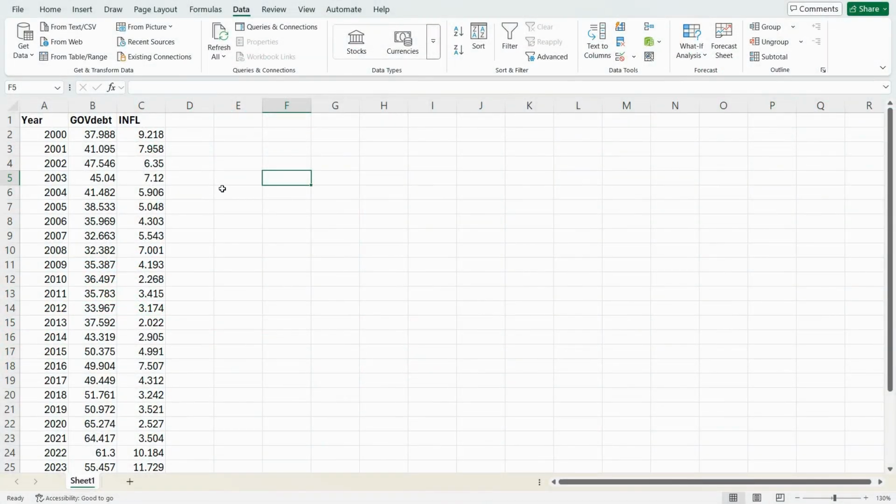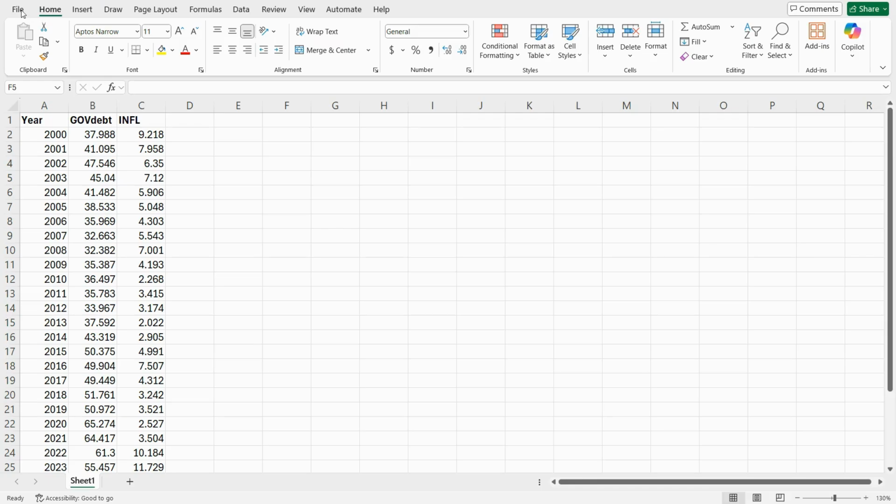In this tutorial, I'll show you how to run an OLS regression in Excel using the Data Analysis ToolPak. I'll walk through running the regression and interpreting the key outputs you need for applied research.